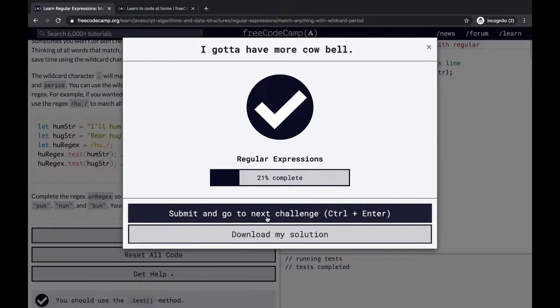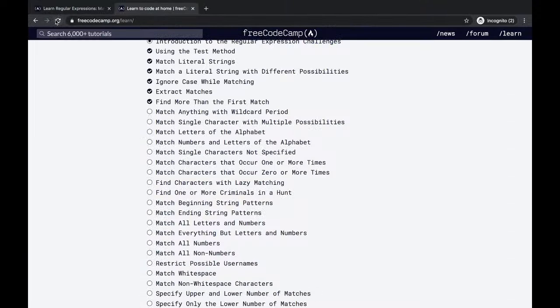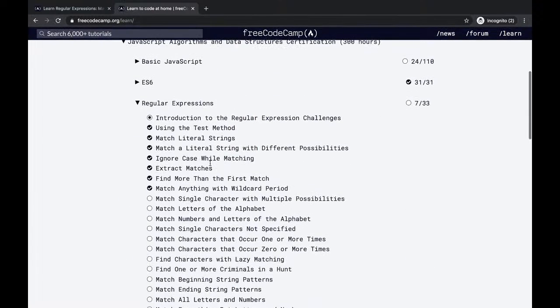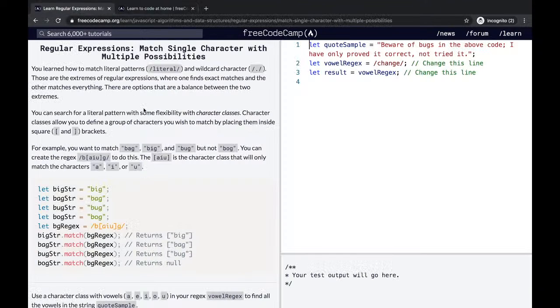That's it. Let's see. So here, 1, 2, 3, 4, 5, 6, 7, 8, 9. So we'll solve the next 10 problems.